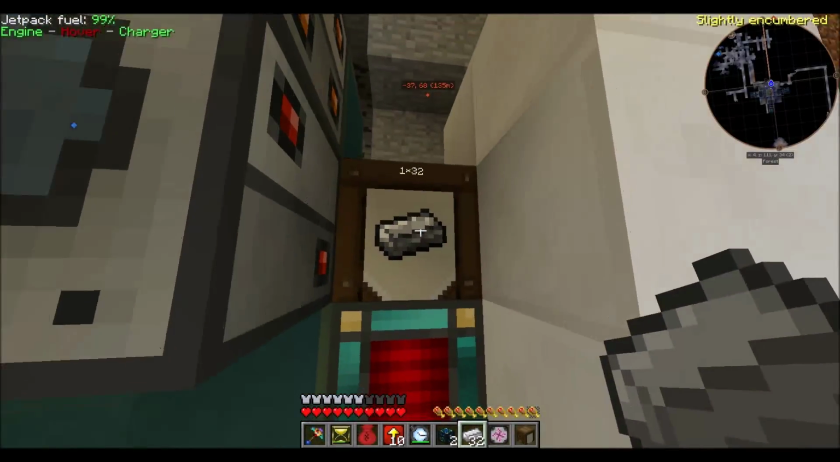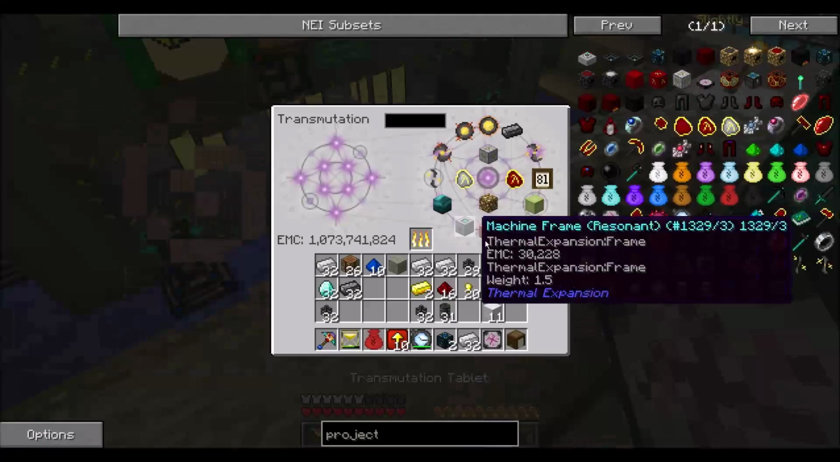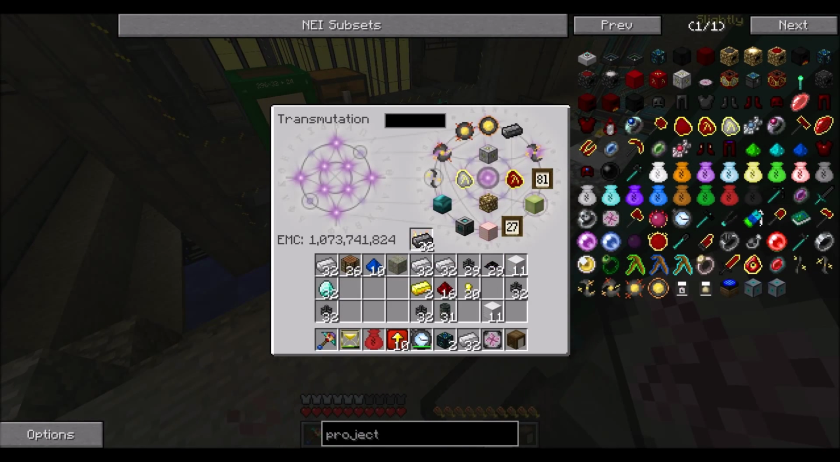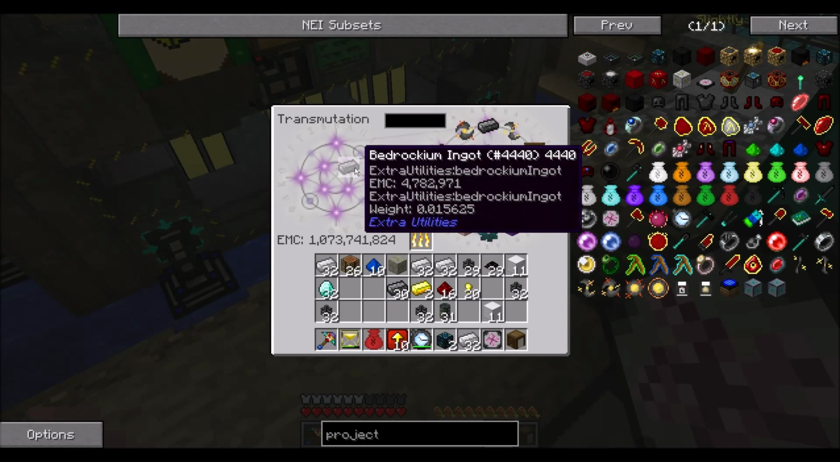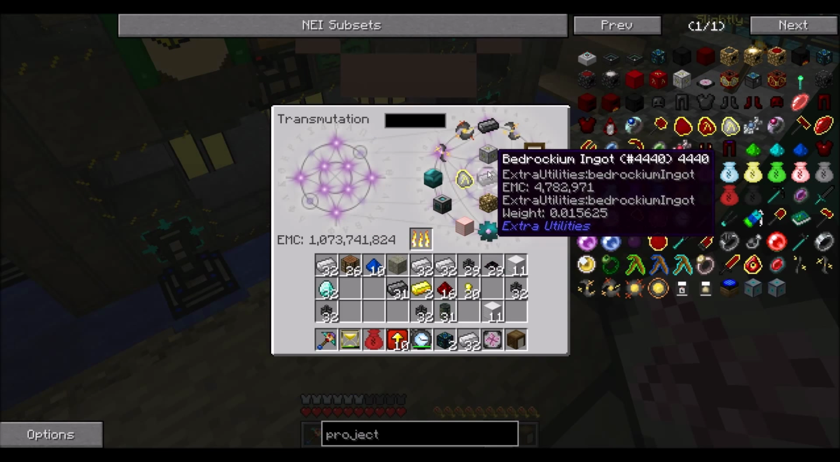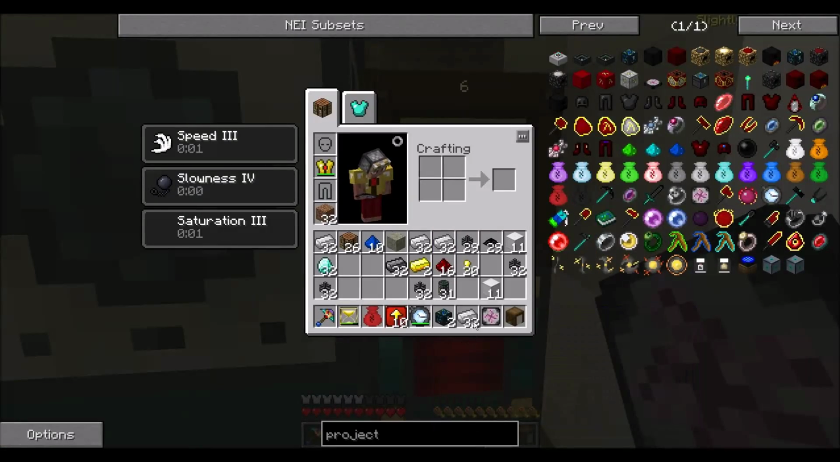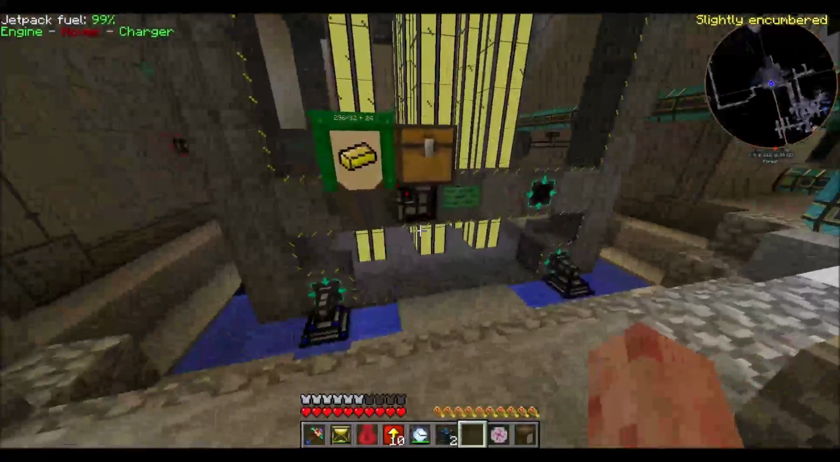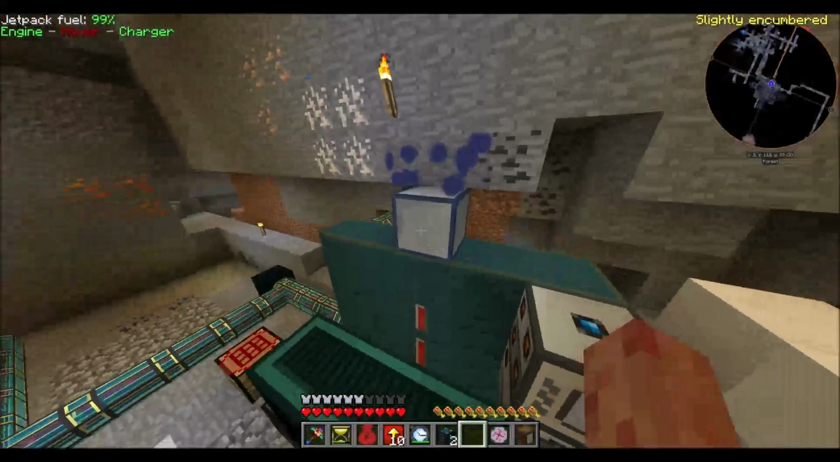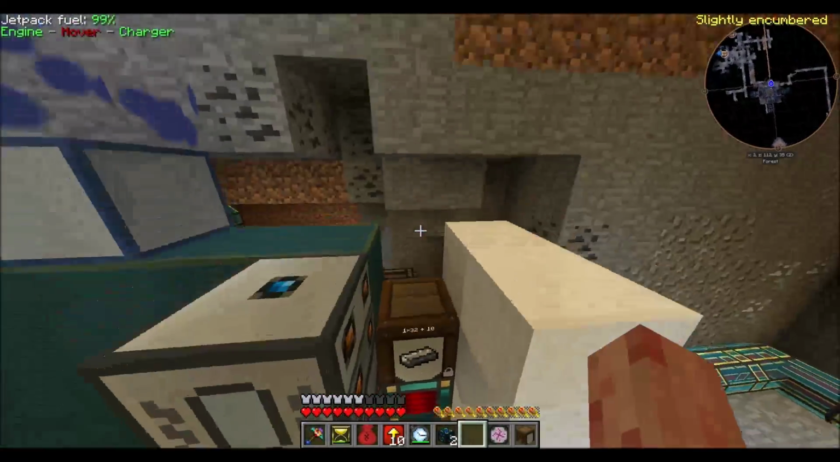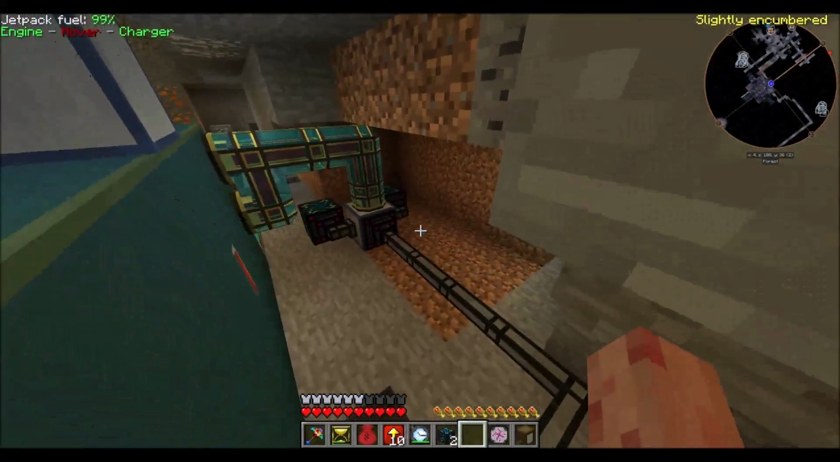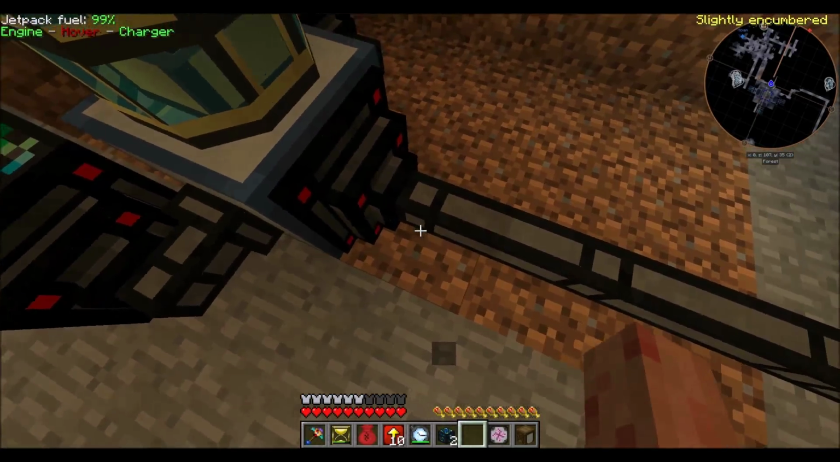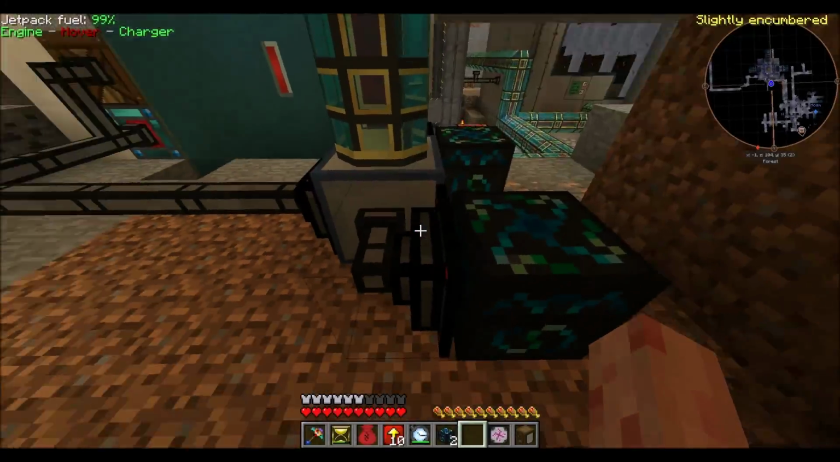And we now have bedrockium for days. And can I really not? I really can't. Okay. Fine. That's fine. I don't need too much anyway. But that is my new infinite EMC generator that takes up all of 6 blocks.